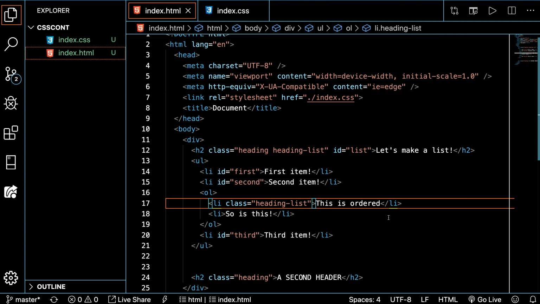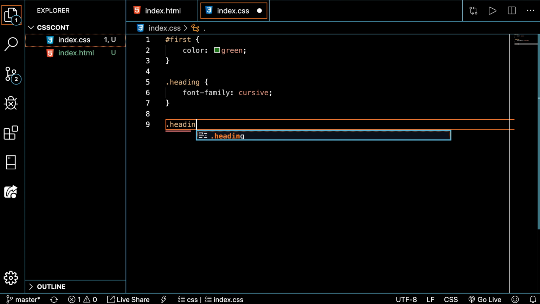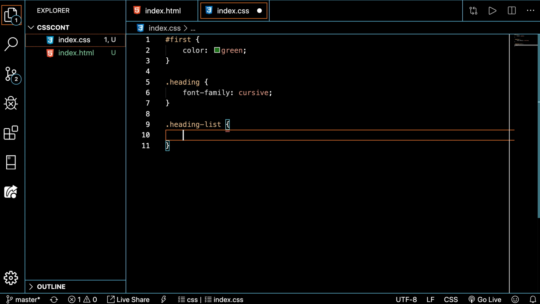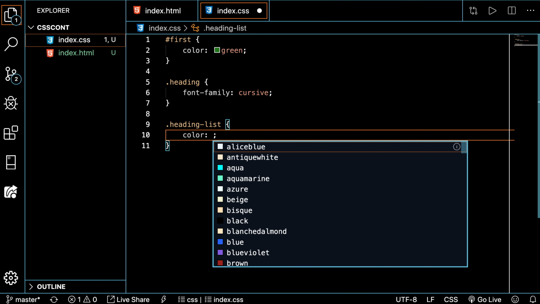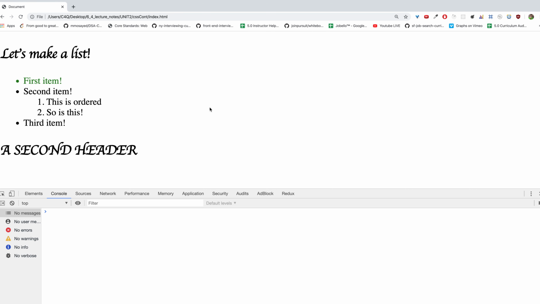Okay, so now we have two different elements that have the class heading and two different elements with heading list, with one element that's overlapping into both worlds. So we could style that. If we update heading list, I mean, the dot selector, then we can say, okay, let's make that color red. Sorry if you're red-green colorblind. I know I'm using those two colors. I can change it if it's a problem.